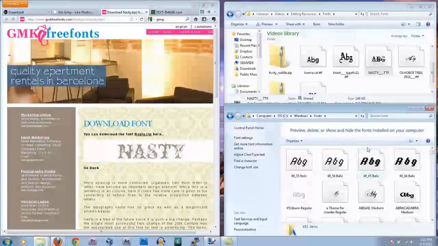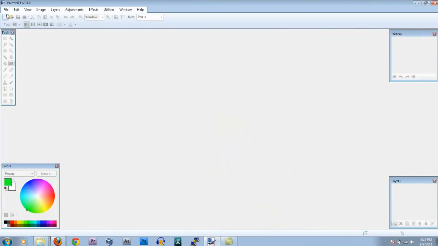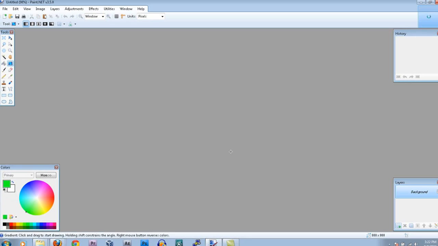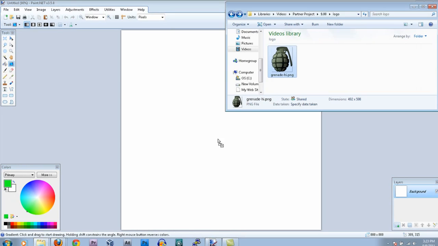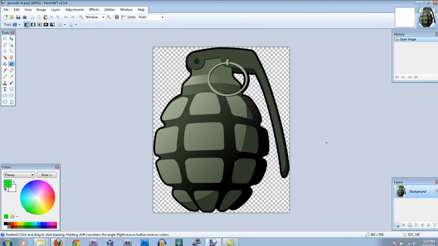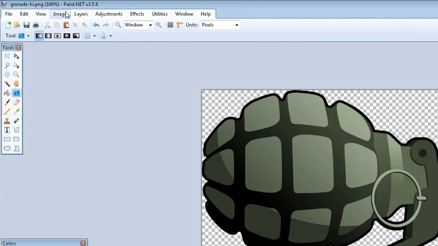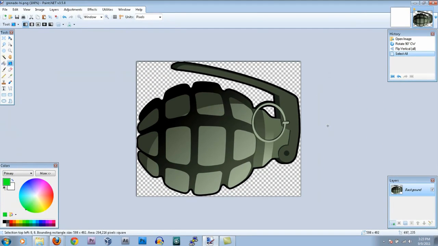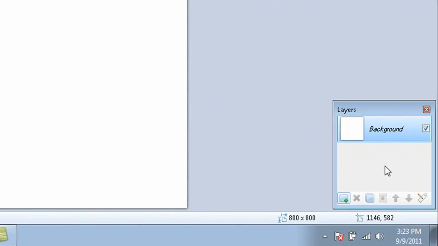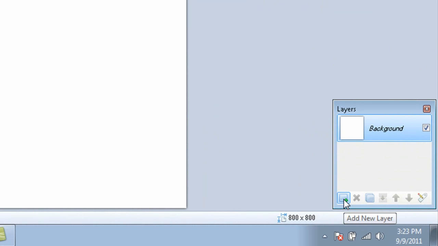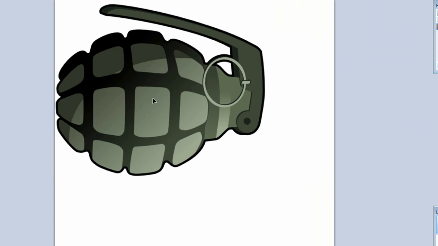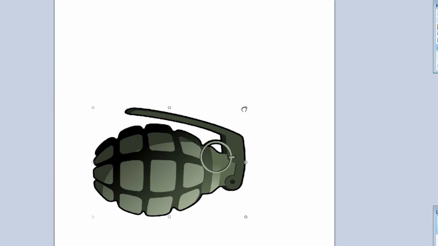Okay, so I've got my image, my font, my editing program. Now it's time for the good stuff. Let's make a new image that's 800 by 800, then I'm going to drag my grenade file into the program. I want it oriented lengthwise, so I'm going to rotate it 90 degrees and flip it vertically so that the handle is on top. Next, hit Ctrl A on your keyboard to select all of it, and Ctrl C to copy it. Now click on the new image that you created and hit the Add New Layer button and hit Ctrl V on your keyboard to paste the grenade image into the layer and then just move it to the location you want it to be in.